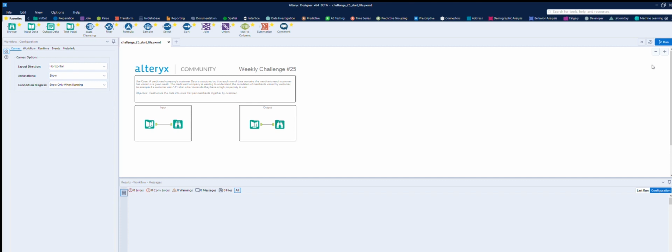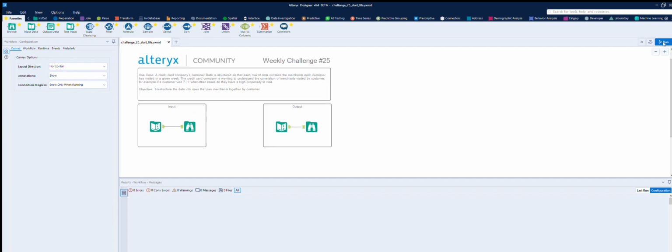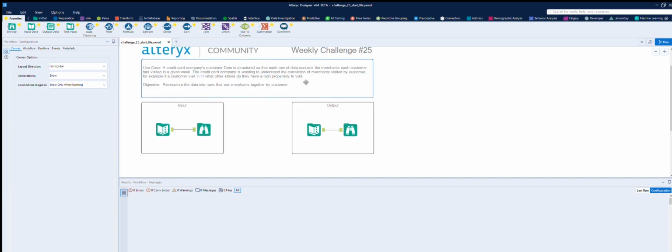This is another data preparation type challenge. Here, a credit card company's customer data is structured so that each row contains the merchants that each customer has visited each week. The credit card company wants to understand the correlation between merchants visited by the customer, basically creating a relationship between the stores. Restructure the data into rows that pair merchants together by customer. So let's have a look at the data.